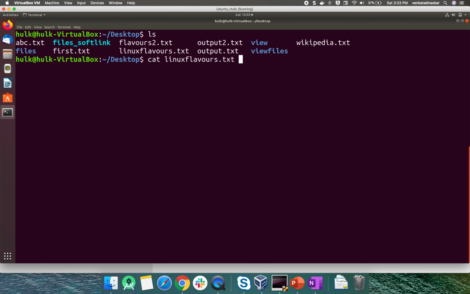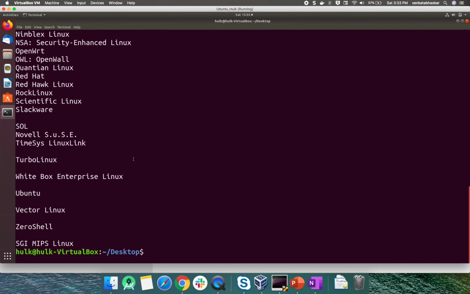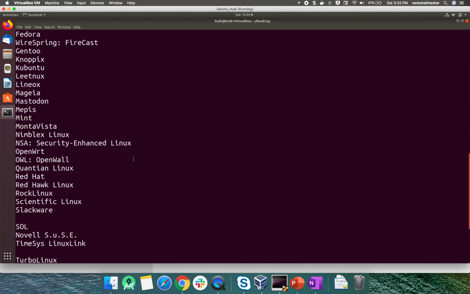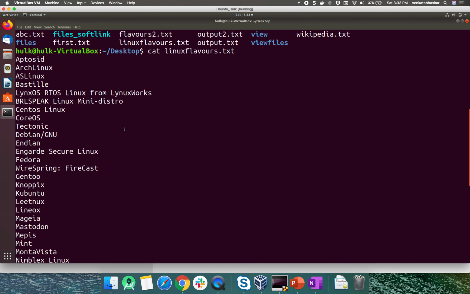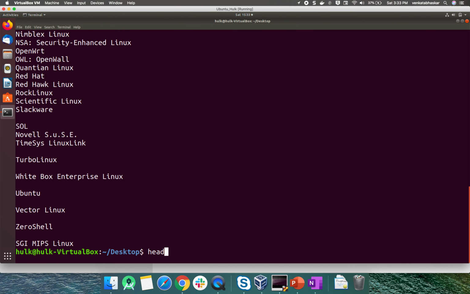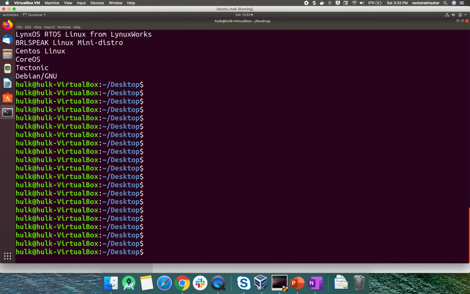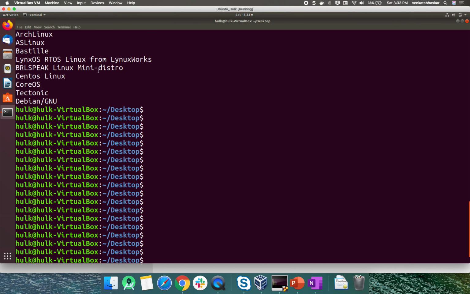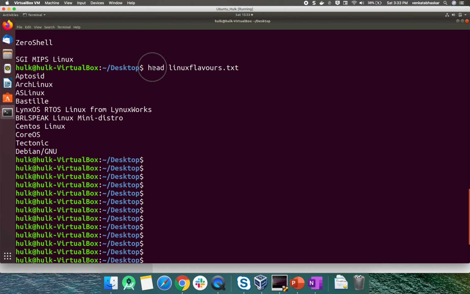Cat, there are the Linux flavors. I have one text file. If you open this file, I have a lot of data, so you need to scroll up and down, right? All the Linux flavors are here. If you use the head command, the top 10 lines will be displayed. The syntax is just to type the head command and give the file name. This is the syntax. By default, sorry, cursor issue. If you use the head command with this file name, you can just count 1 2 3 4 5 6 7 8 9 10.